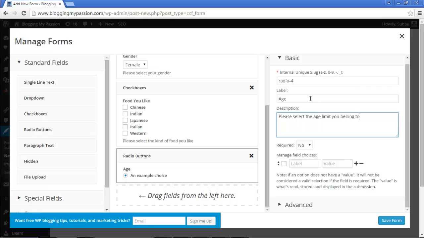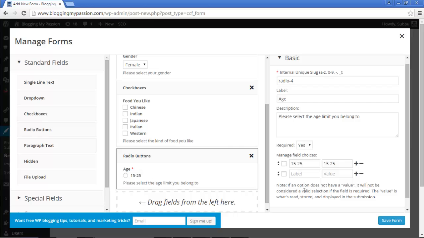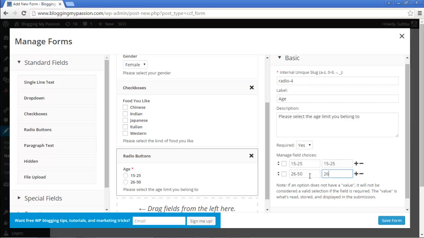you belong to. Okay, so is this required? Yes, this is required. Let's make it as required. And the first one is 15 to 25, and the value is also 15 to 25. So to add more, just click on the plus button here. So the next one is 26 to 50, 26 to 50.